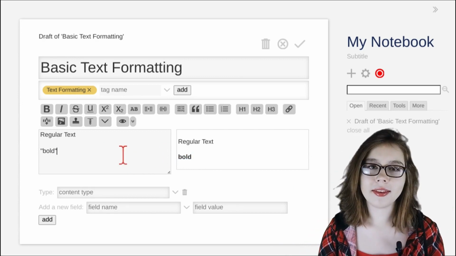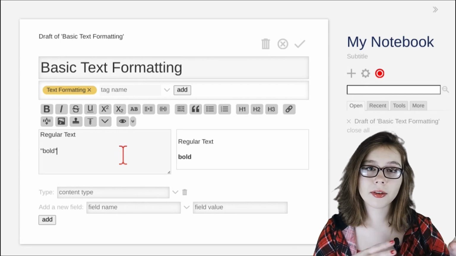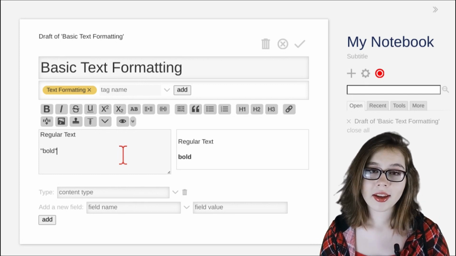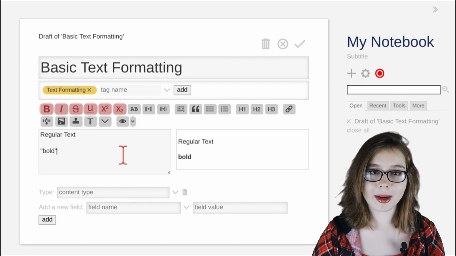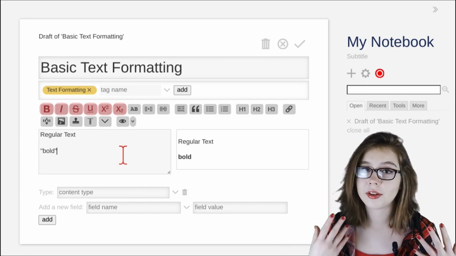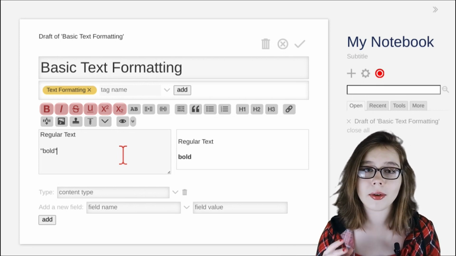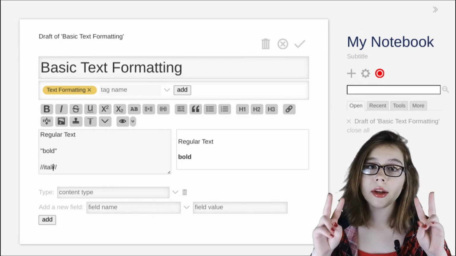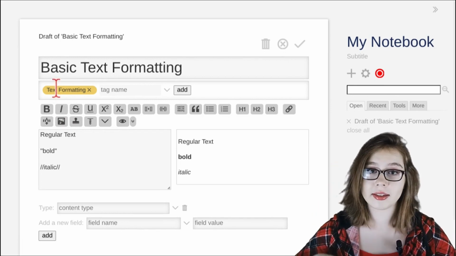Now that we know the different ways that we can format text, we can go over the other text formatting options that I said I was going to go over in the beginning of the video. The first six text formatting options use two characters to surround either side of the text in order to format the text. Now, we already know that bold uses single quotes, so we'll move on to italic, which uses two forward slashes to surround the text.